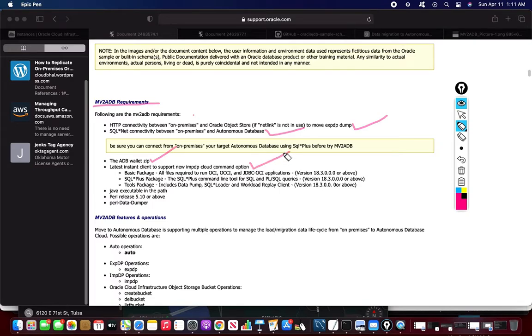This is required whenever you install MV2ADB on a different server. Since I have installed MV2ADB on my source Oracle server, I will be using the Oracle database client itself. Otherwise you can install the Instant Client, which needs the Basic package and the SQL*Plus package. But for this option I will be using the database Oracle home itself.